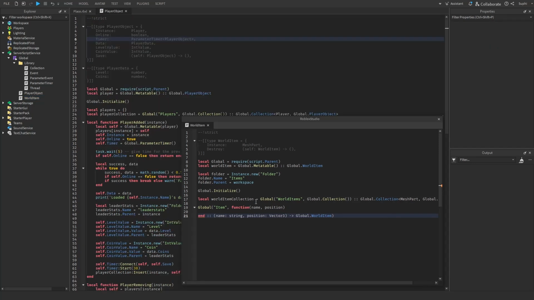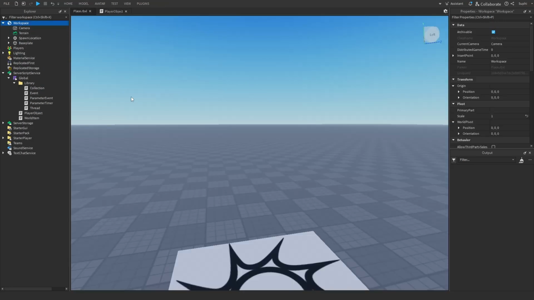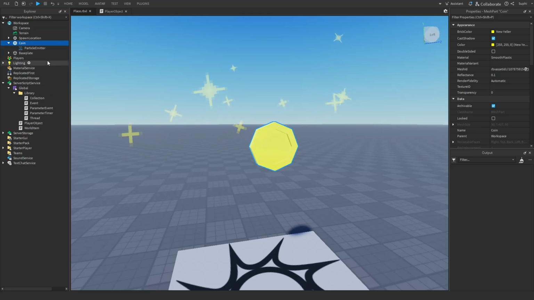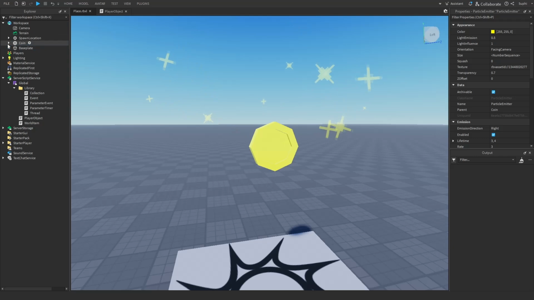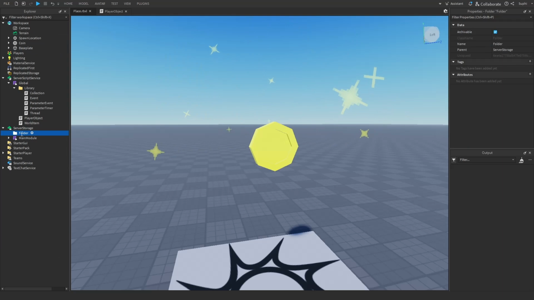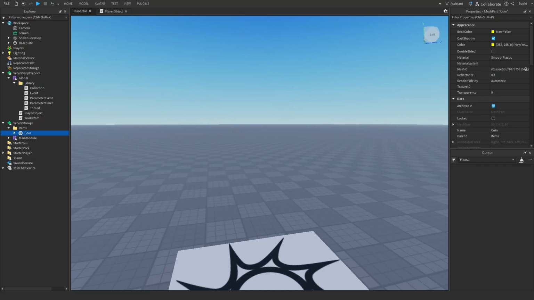Before continuing this script, let's create an item to test. So inside of workspace, I'm going to create an item. I've already created one, so it's just a mesh part. And inside I've placed a particle emitter just to make it look a bit nicer. And all I'm going to do inside of ServerStorage, I'm going to create a folder. And I'm going to name this folder items, and I'm going to place this coin into the items folder.